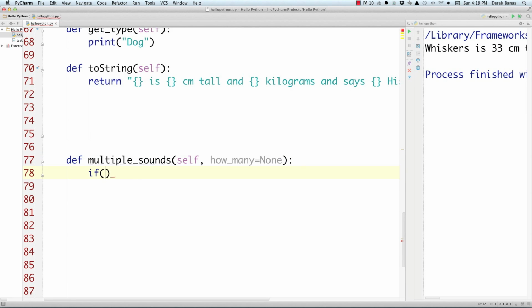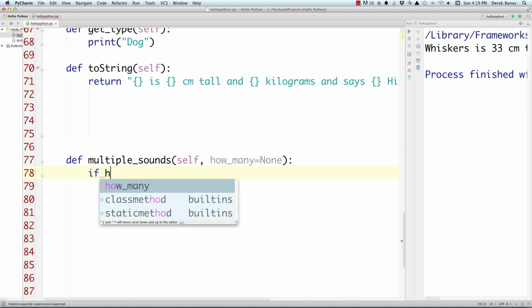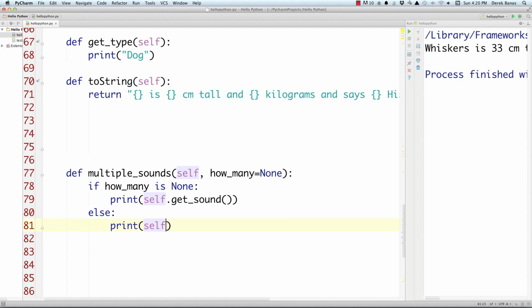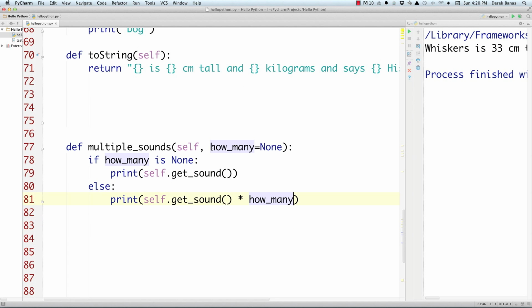Then what we'll be able to do is come in here and say if how many is none, well then we'll just say print and self and get sound like that. Else, if they passed in a value, else, if how many was passed in, then what we're going to be able to do is go else, print, and self again, get sound, and print it out how many times they say they wanted it printed out. So there's how many. Okay, so that's a way of getting around method overloading. This is just one way of saying that we do not require attributes to be sent into our function.